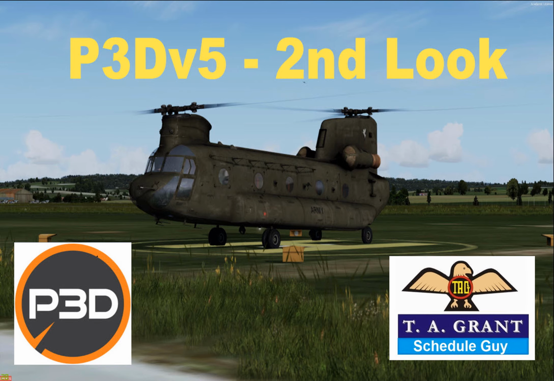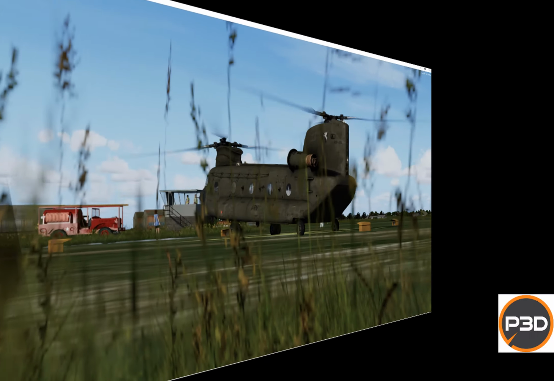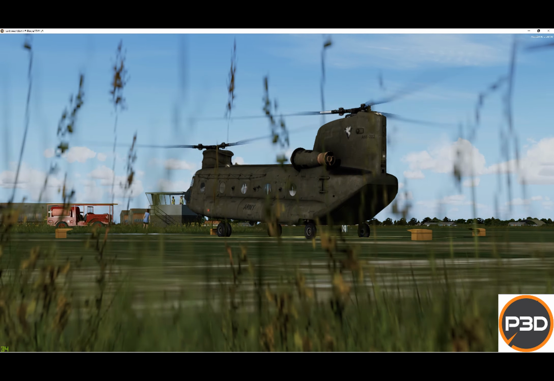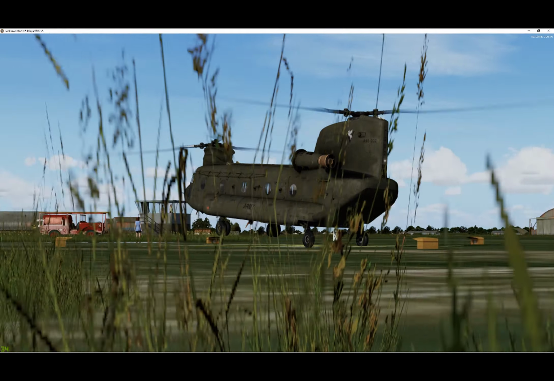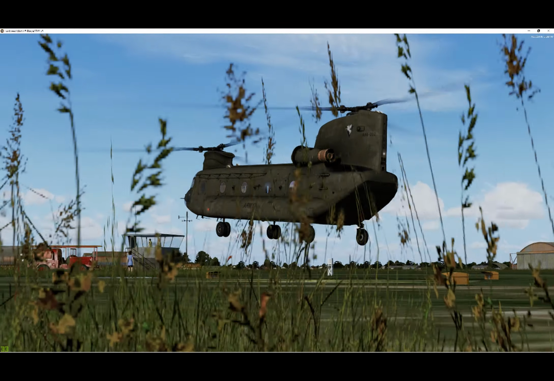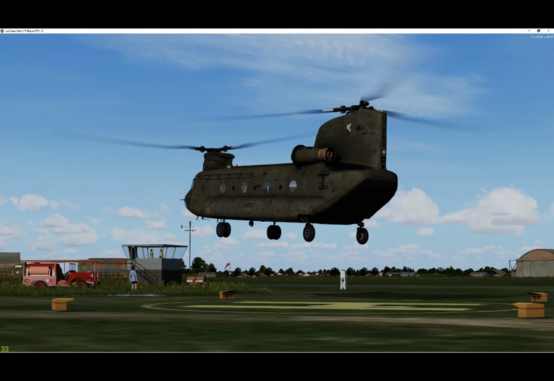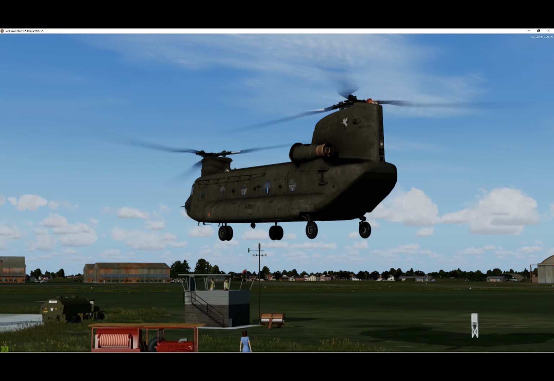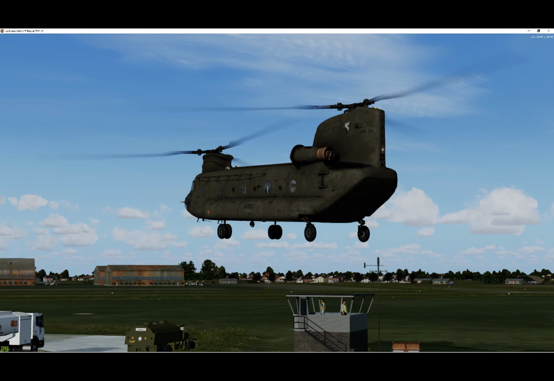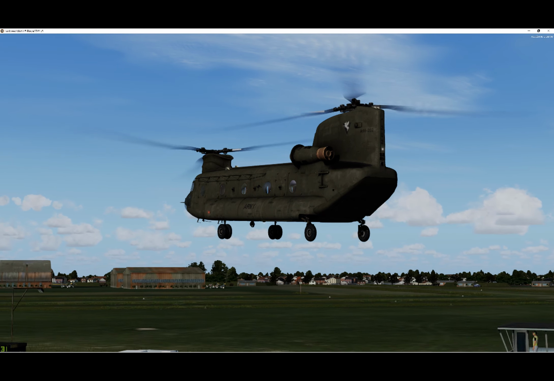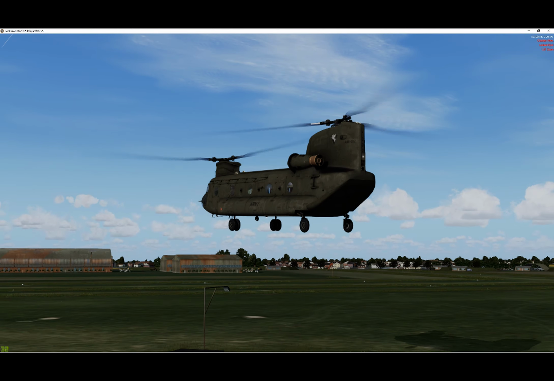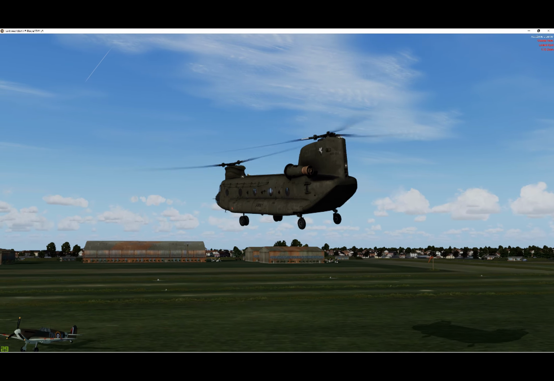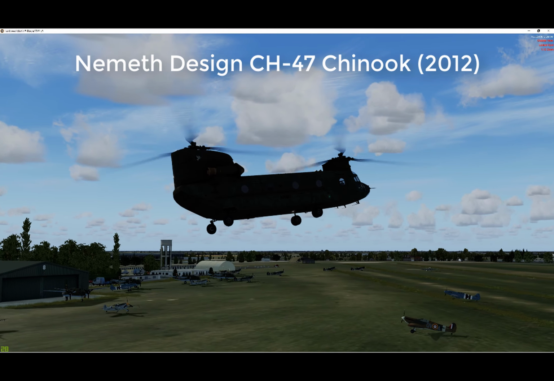Today we're going to have a second look at version 5 of P3D. The first look video is referenced in the show notes below. Many of the problems that were identified in the first release of version 5 seem to have been fixed in the second release, which is Hotfix 1. This did involve a complete uninstall of the original version and then a full reinstall.